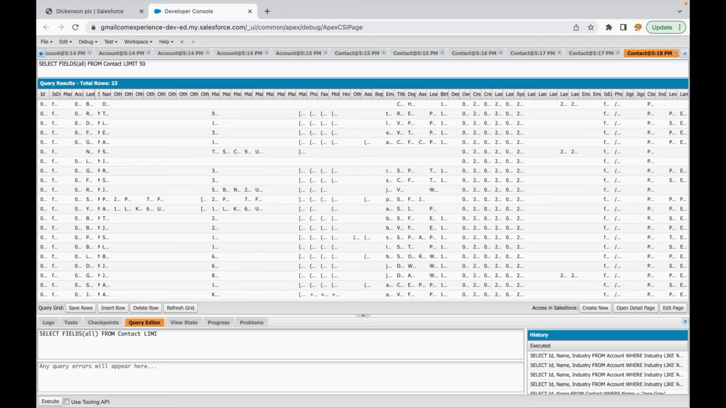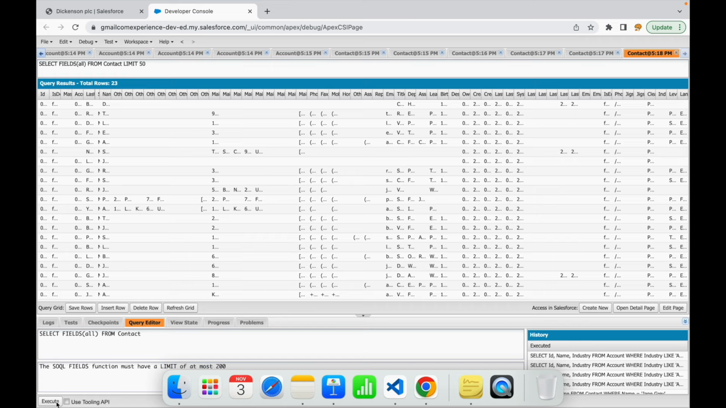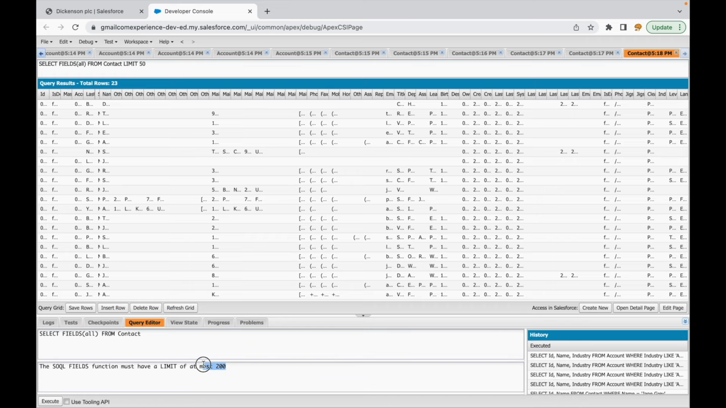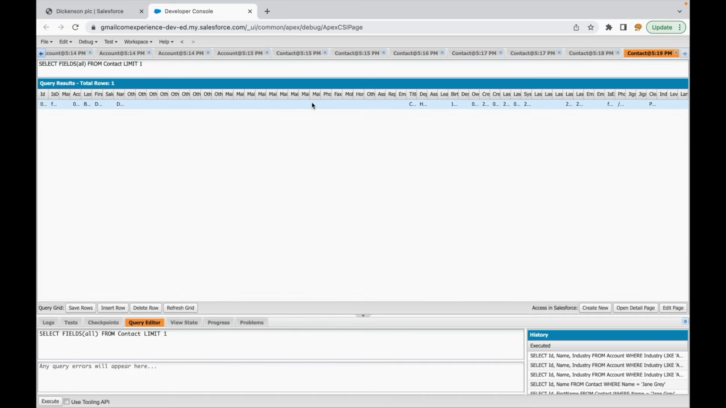So why did the limit come in? Because it gave me an error, since it's a multi-tenant architecture. I can only query at most 200 records. So I queried 50 of them and I saw the 50 records. Even though you might have 70 records, you have to put a limit which is less than 200. So if I say 50, or let's say 1, and say execute, only one record shows up with all the fields. This is all fields.